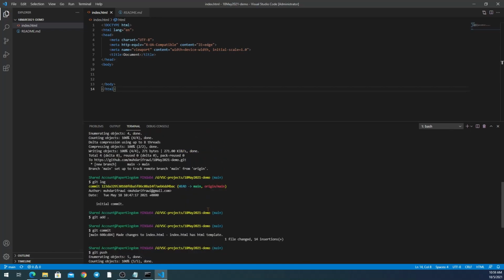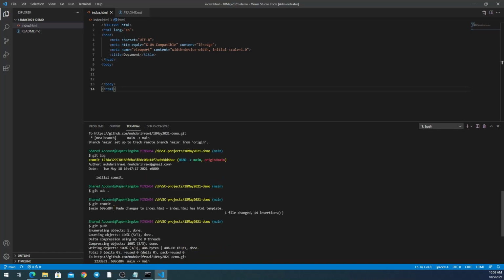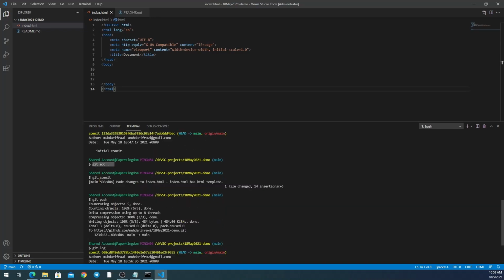Okay, so after the initial commit, you don't have to type in the whole load of things anymore. It's just git add dot, git commit -m followed by your commit messages, and then git push. That's all. So these are the three things: git add dot, git commit, git push.